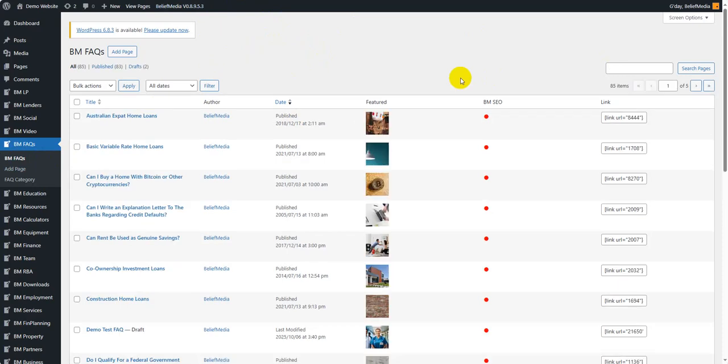Just add a post, create a title, a slug, add a featured image as I did before. Again, that information will be in our FAQs if it's not already, and that's that.